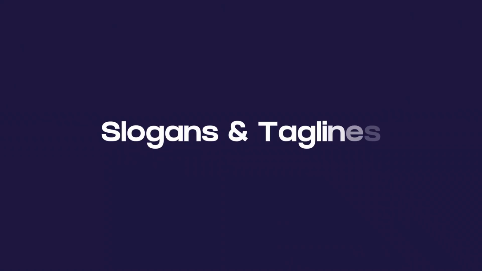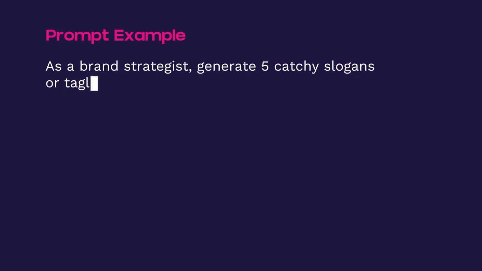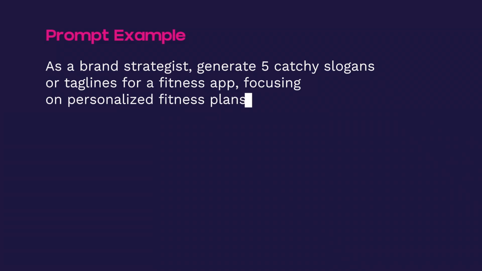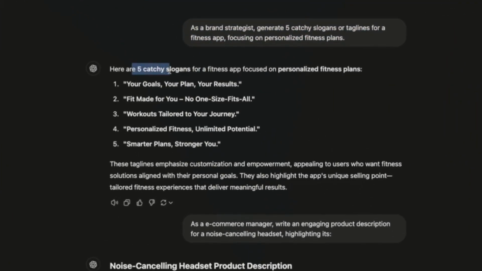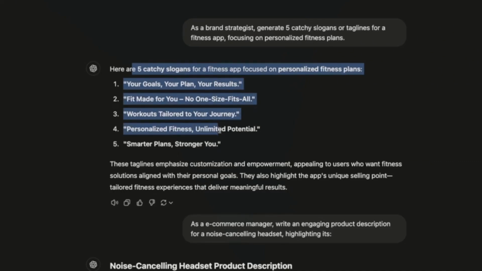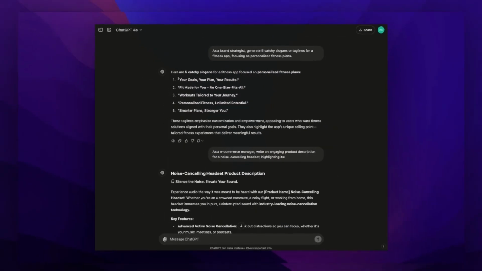And you can also use ChatGPT for creating slogans and taglines. Create catchy slogans to boost your brand recognition. So an example prompt here could be something like, as a brand strategist, generate 5 catchy slogans or taglines for a fitness app focusing on personalized fitness plans. So you see here as a result, here are 5 catchy slogans for a fitness brand, and you keep moving forward.